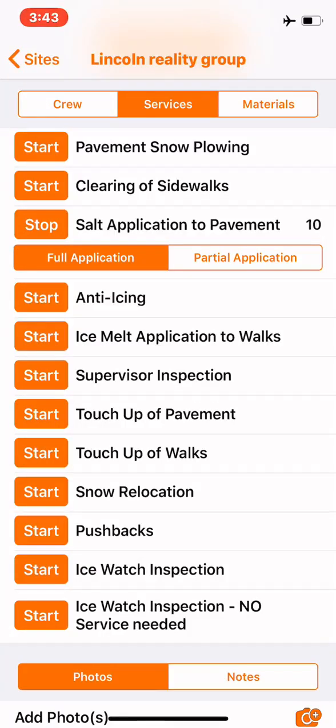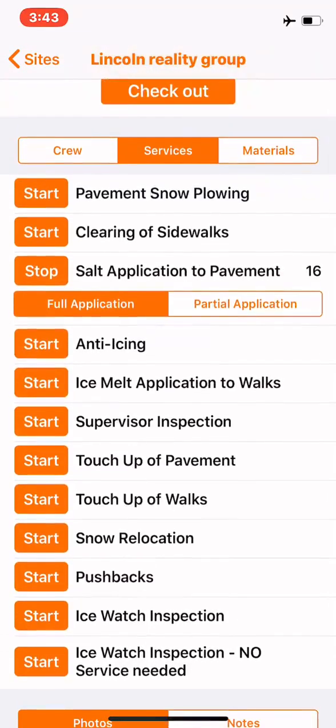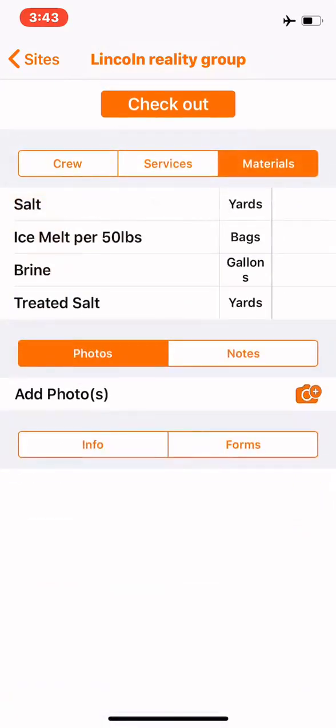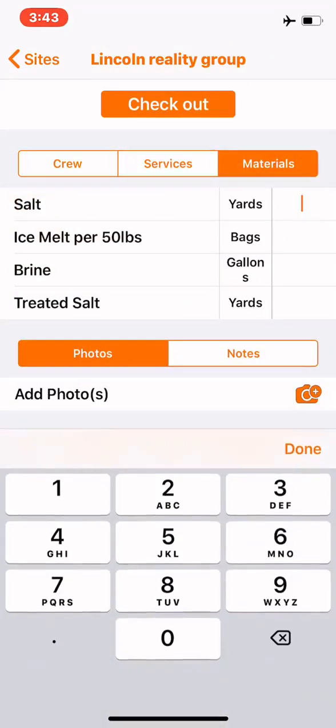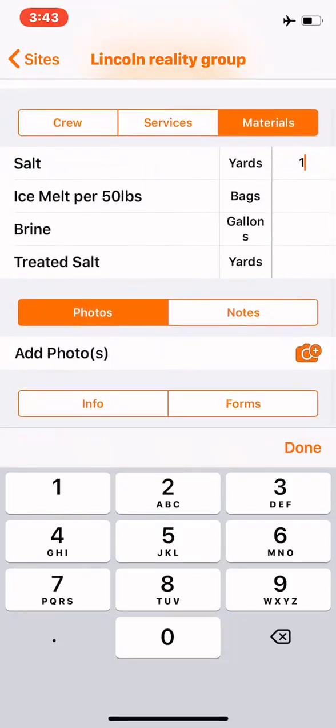So you go through the property, you salt it, and when you're done, you can click stop. You're going to log your materials. What was it? 1 yard, 2 yards, half a yard. So let's say it's 1 yard of material. Okay, so we're going to go done.